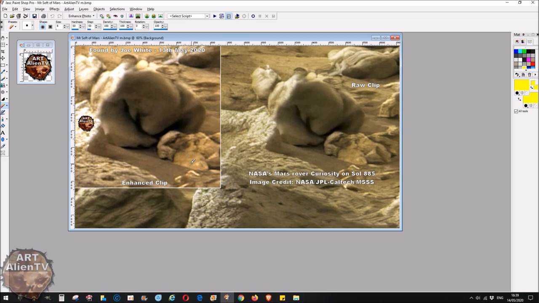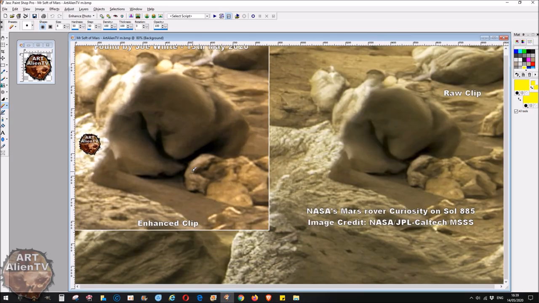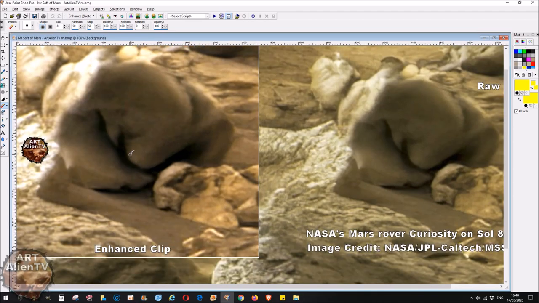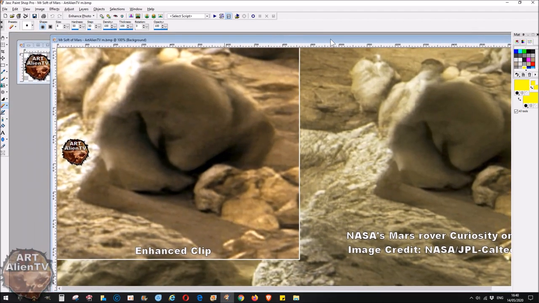So now, I've called this guy Mr. Soft. It's very, very strange indeed. And when you look up close, there's the raw clip on the right and the slightly enhanced one on the left. I've done very little to this apart from add a bit of contrast and brightness. It's a bit brighter and a bit darker. And you can see some very, very strange things here.